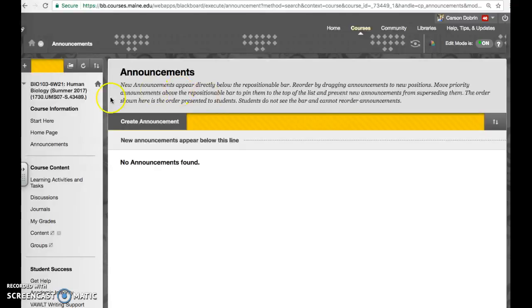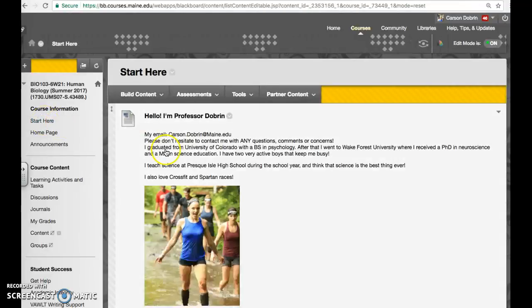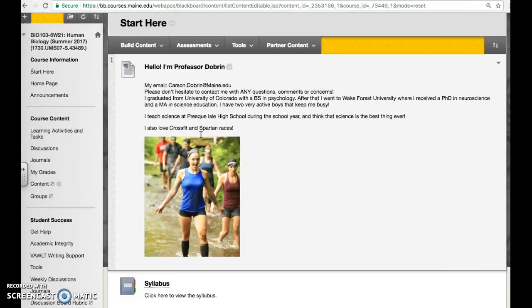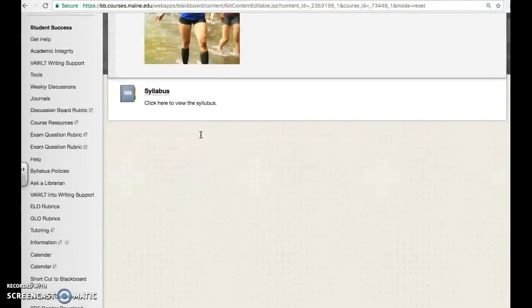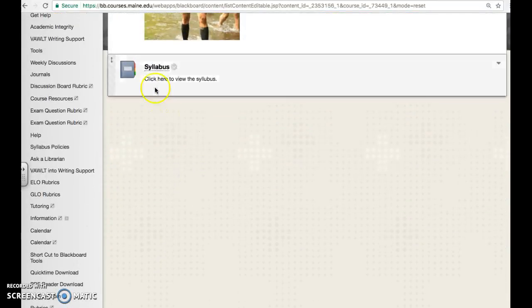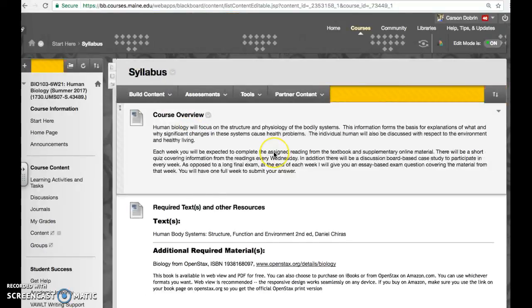Generally it looks like this. There's a tab over here on the right-hand side that says Start Here. Basic introduction about me and my email address. Email is generally the best way to get a hold of me. But there's also a link down here at the bottom with the syllabus. If you click that, it gives you a basic overview of the course.